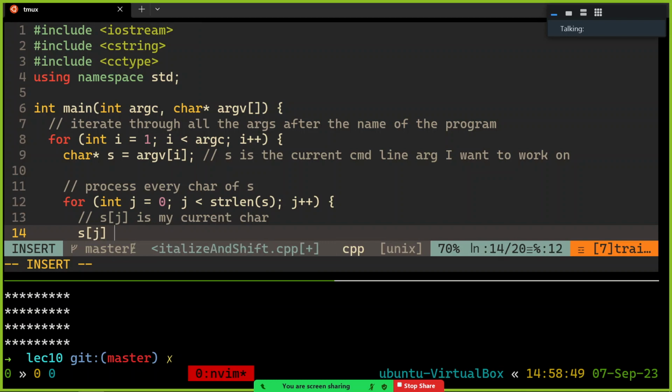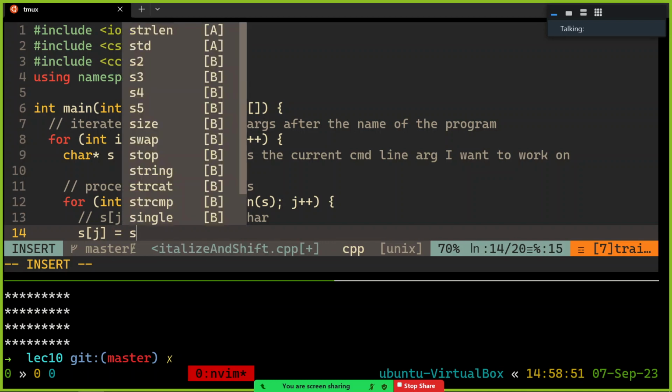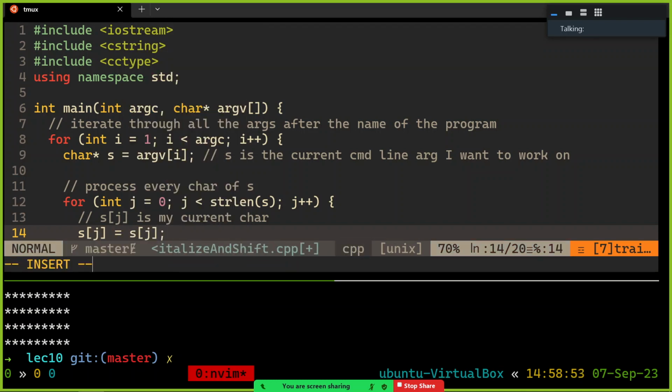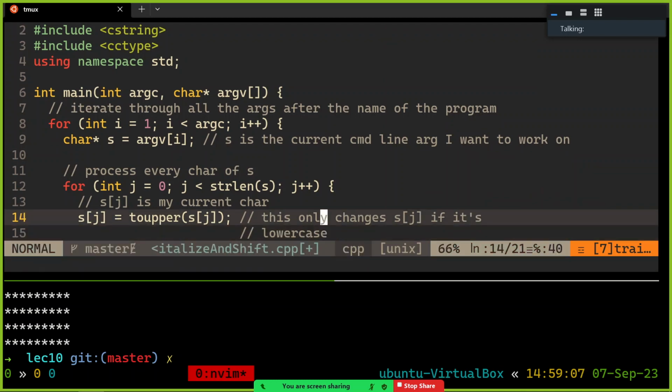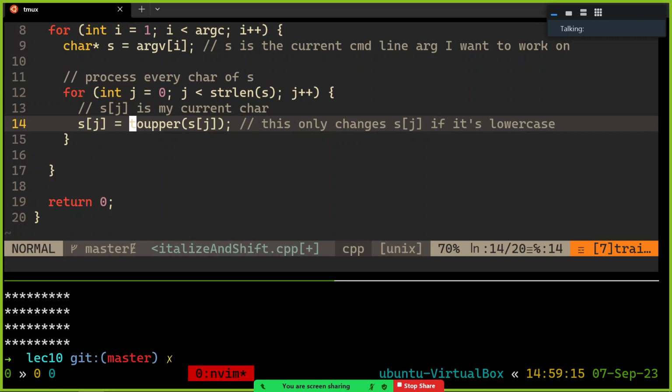So let's replace S of j with itself, but 2-uppered, and that will fix it. That will make it capital if it wasn't already. So this only changes S of j if it's lowercase. Everything else, if it's any other kind of character, 2-upper is just going to give back the same thing. So it's guaranteed to be uppercase if it needed to be now. So we've messed with that.